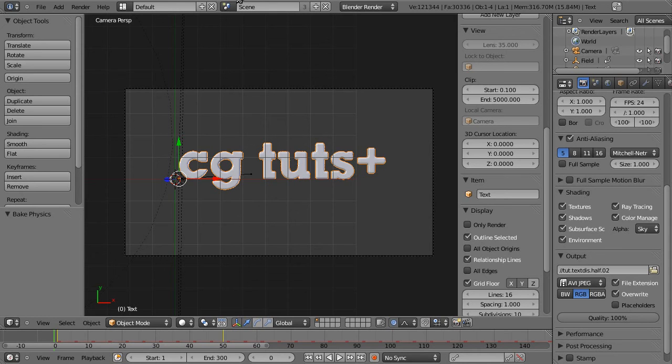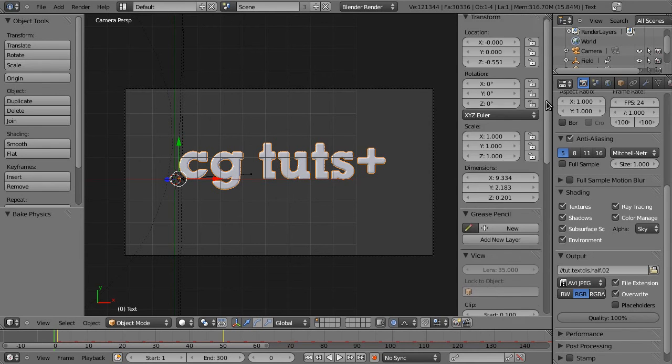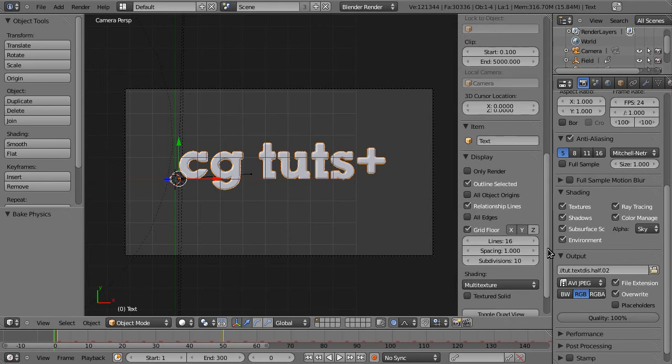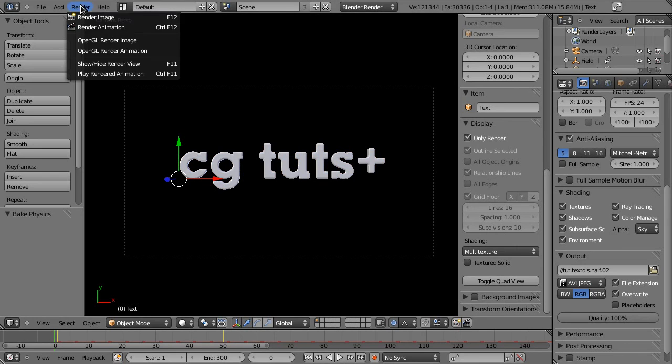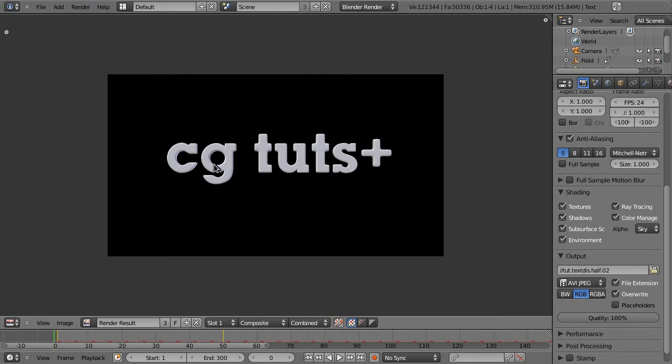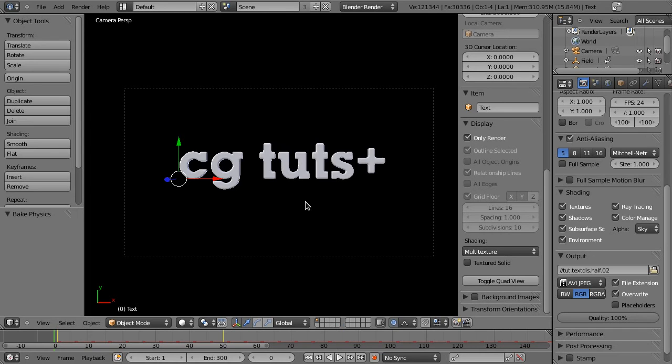So, back again. I just did all the baking, and here's a little quick tip I forgot to tell you. When you're doing an OpenGL preview render, it makes sense under display to set only render. And now if you render, you get a very good preview of things to come.